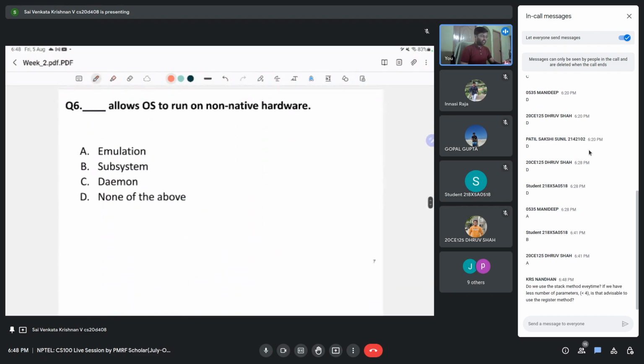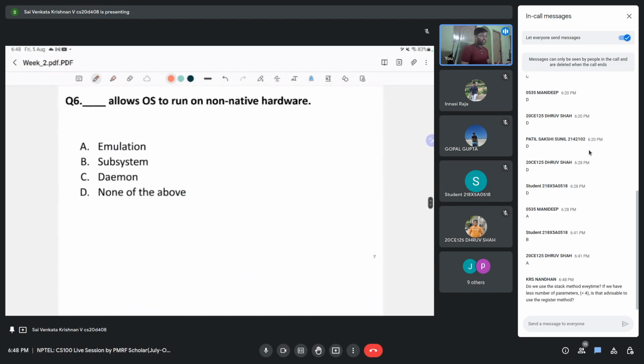With the sixth question. Question 6 asks us to fill in the blank: which allows the OS to run on non-native hardware? Option A, emulation. Option B, subsystem. Option C, daemon. Option D, none of the above.